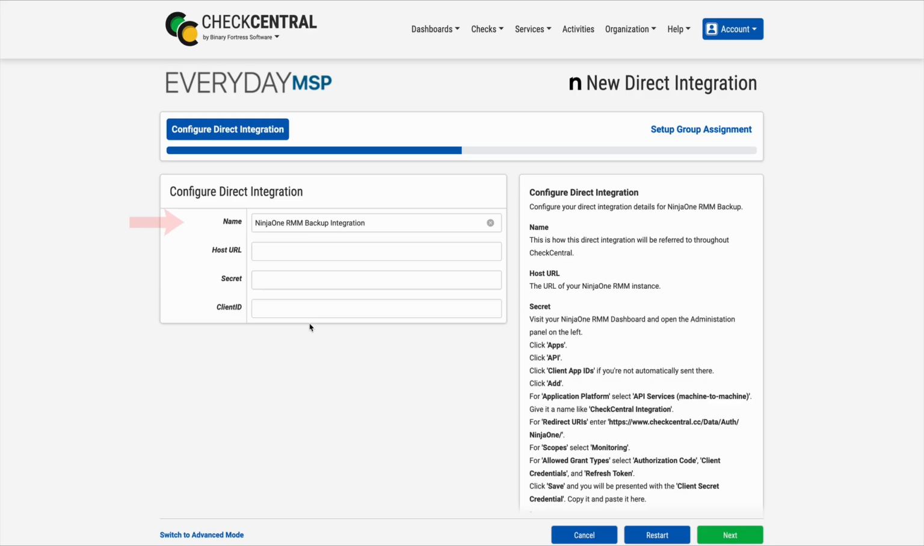The first thing we need to do is name our direct integration. In this example, we'll just stick with the default name. In the host URL field, enter in the URL you use to access your NinjaOne environment. For example, app.ninjarmm.com. Next, we'll need to switch over to our NinjaOne environment in order to create a new client app ID and corresponding secret.